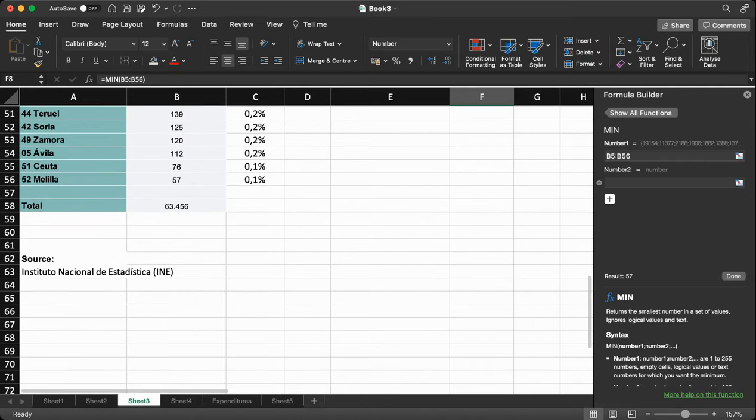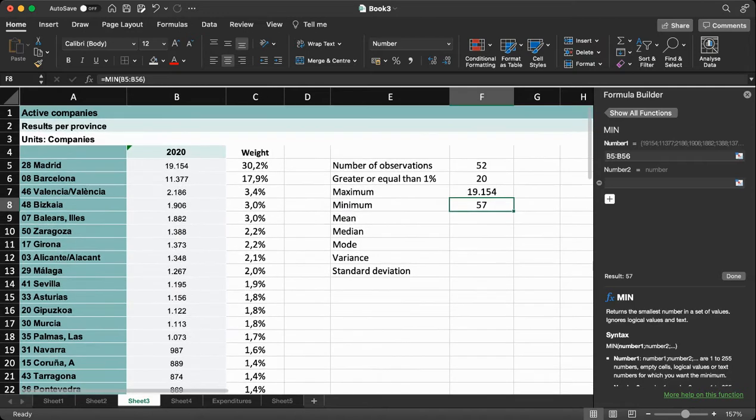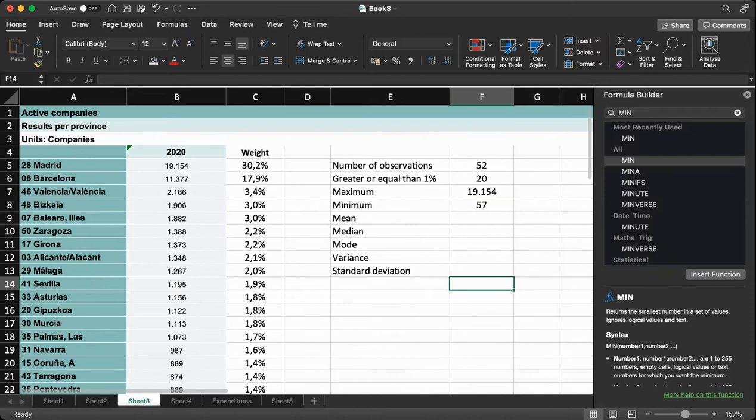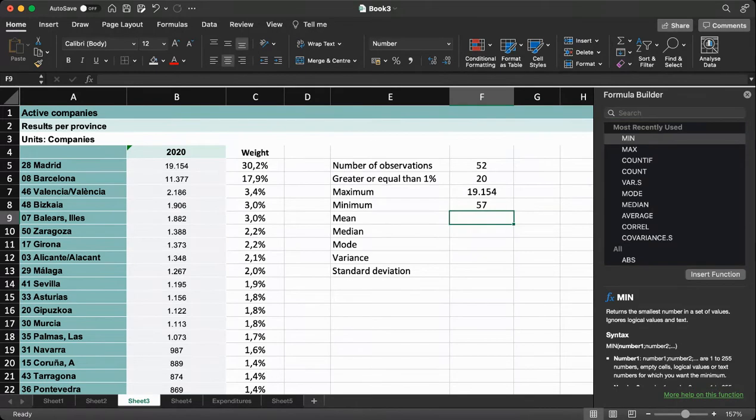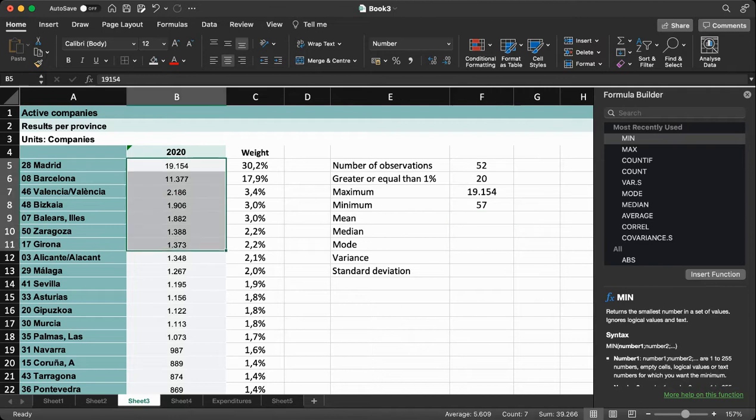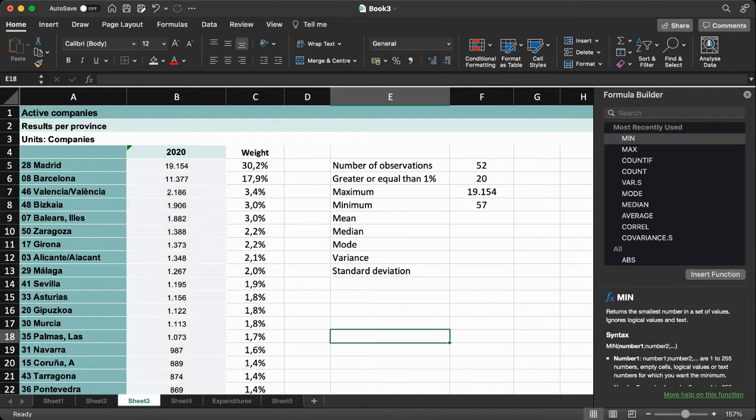That corresponds to Melilla. Okay, so now that we have seen those functionalities, we will introduce some measures of central tendency. Okay, and the first one that we are going to work with is the mean. The mean is referred in this case to the arithmetic mean. The arithmetic mean is just doing the sum of all the values that I have here, regarding number of companies for all the regions, and I will divide it by the total number of regions. So to compute the mean, I will here look for average.